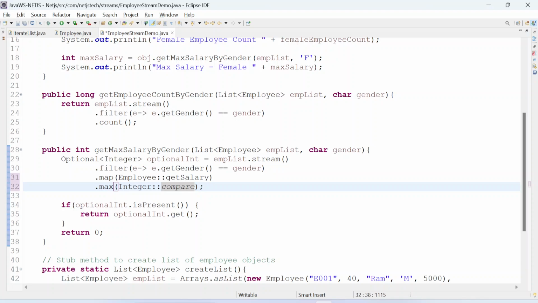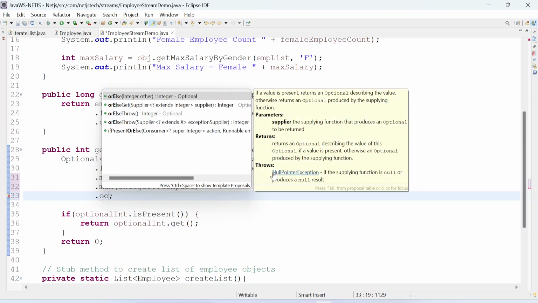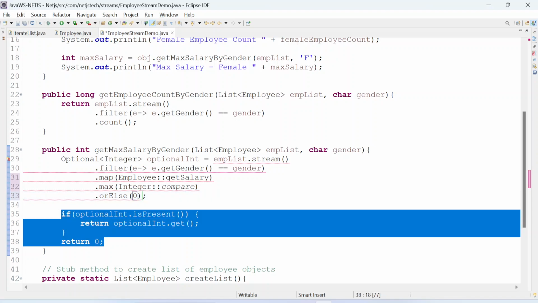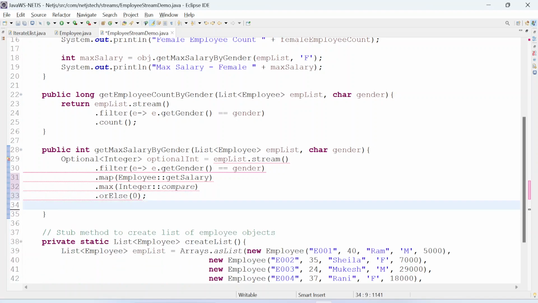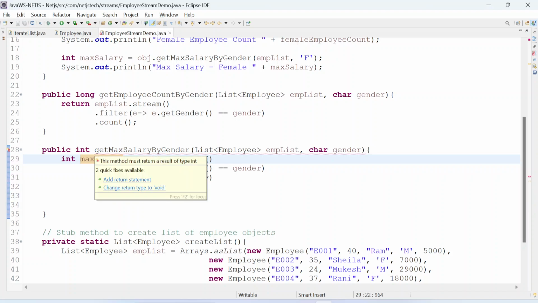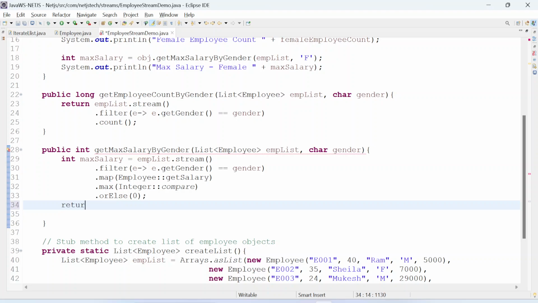And for Optional also, actually there is an orElse method. You can use that. Either you give the value if it is present, you have that value, or I can just pass 0. Then I don't need this also. Now it is anyway returning int, so I need only int max salary. I'll name it, and that's what I can return. So now it looks better.